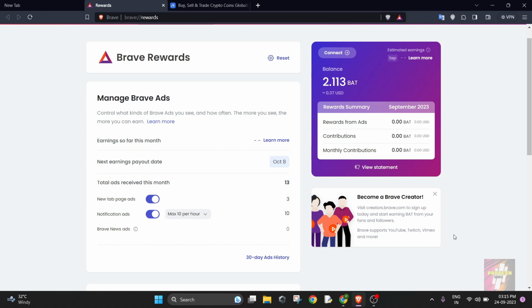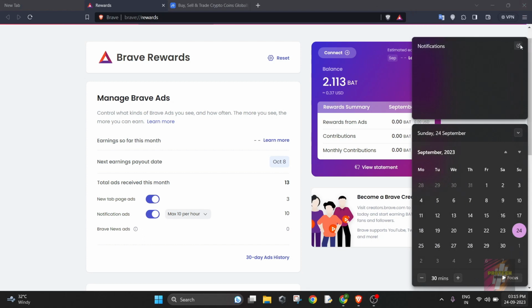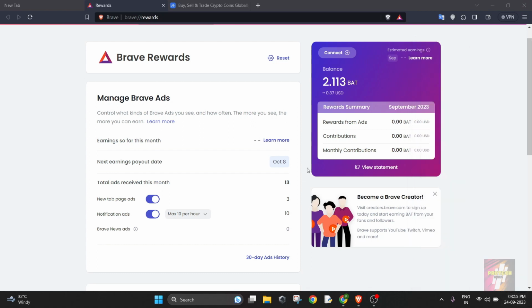Notifications are those advertisements which you get from notifications, and always remember to turn on notifications. As you can see over here right now, these are notifications for me, and remember to turn off focus mode or anything which will hinder you while receiving notifications. So guys, let's move straight into the steps to connect your Brave Rewards account to the custodial wallet.